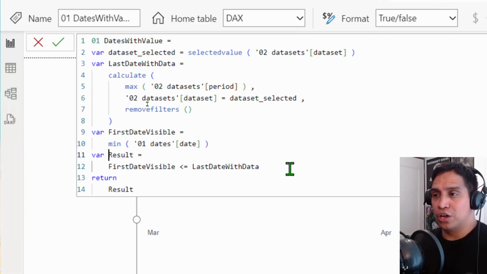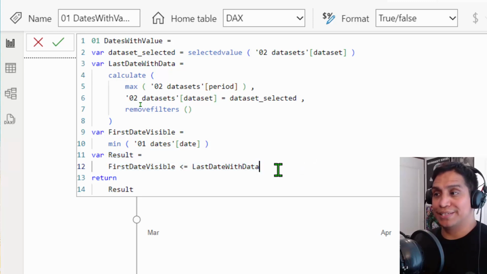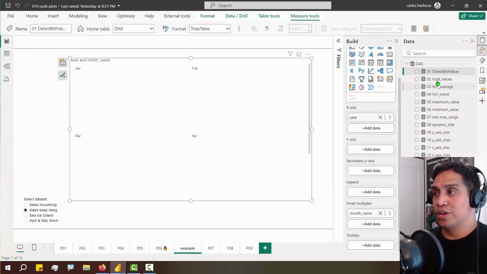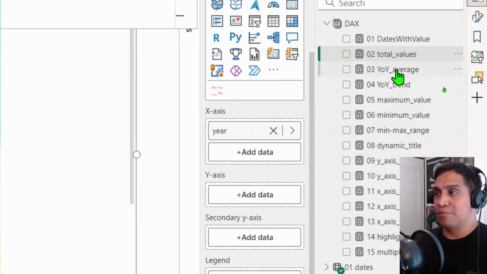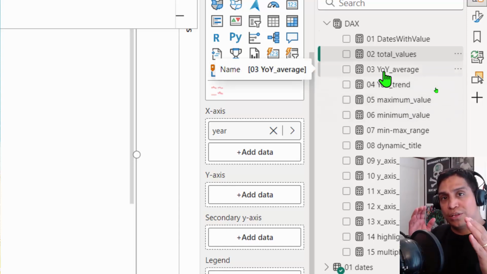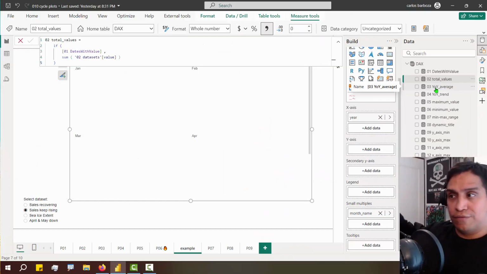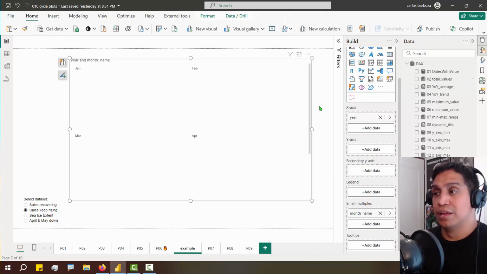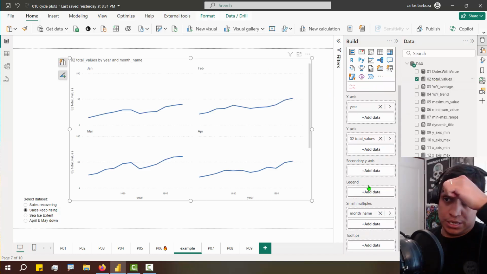And then I do a Boolean logic here, which tells me: hey, look, from the first day visible, if it's less than or equal to the latest date with value, that's gonna give me trues and falses. And I'm gonna use that for the other measures here, like total values, and also right here the averages, trend and minimum values, because I actually want those lines or those values to be plotted up to where there is data, not on future dates where there's actually no data yet. So okay, now let's go and throw in that measure there, total values, and we're gonna put it on the y-axis, and there we go.